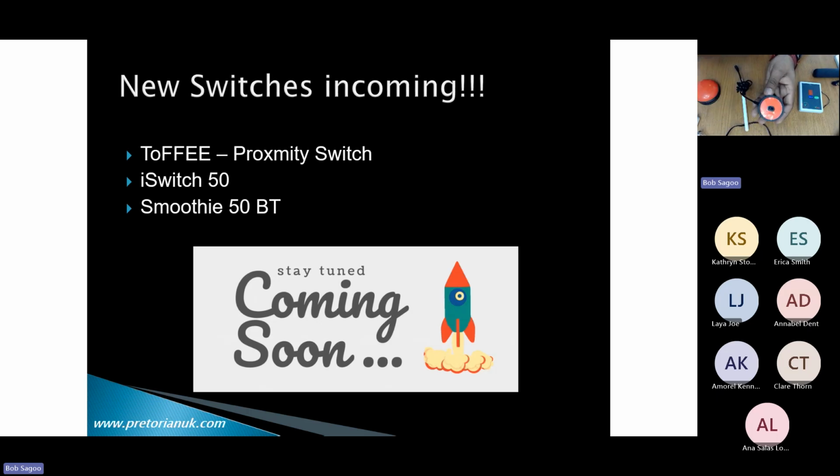We're really excited about Toffee because of how it works with regards to one shot, which is a mode where if you've got someone who brings their hand across quickly or doesn't have the control, it'll activate once, and if they bring their hand across, it won't activate again after a time delay has passed, as it were. And that's variable as well.